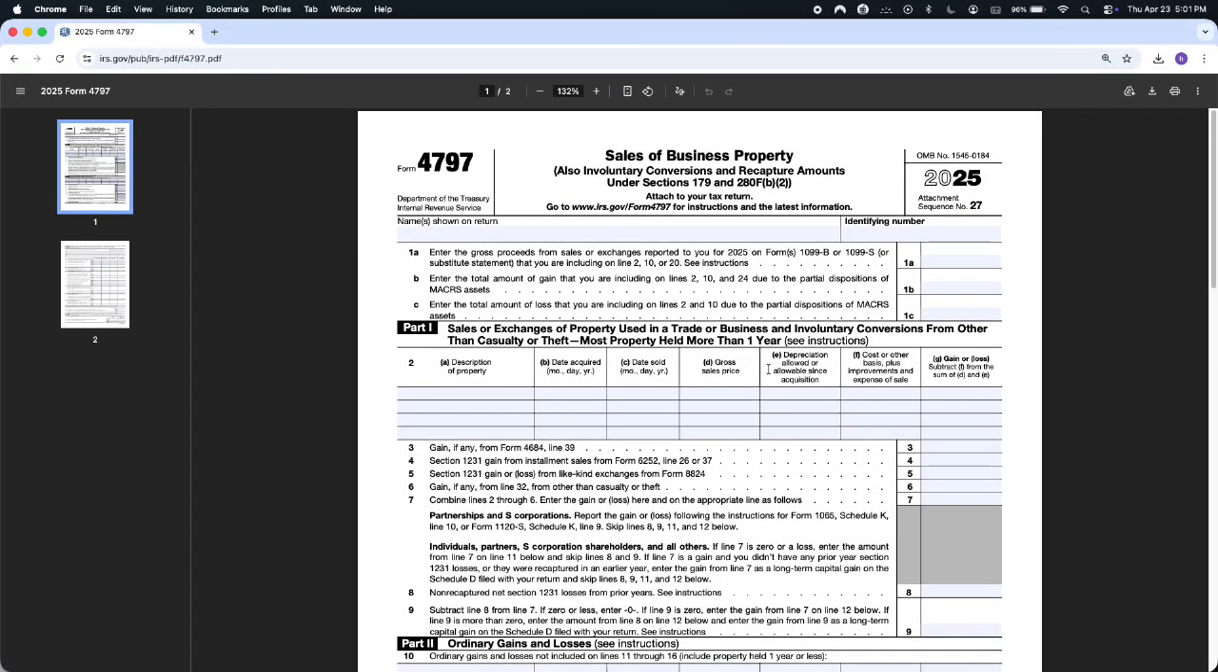Hey everyone, today I'm going to show you how to complete IRS Form 4797, which is used to report the sale or exchange of business property. So this includes things like equipment, buildings, or other assets used in a business. This form is important because it helps determine if you had a gain or a loss from the sale and how it should be reported on your tax return.